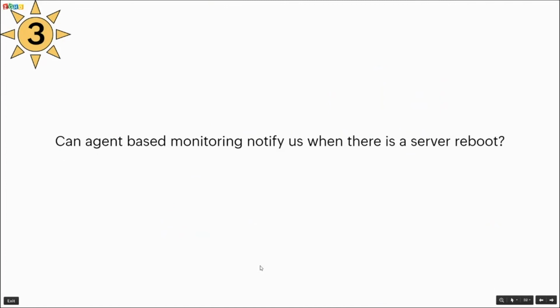Moving on to the third question. Can an agent-based monitoring notify us when a server is rebooted? Yes, the agent is a real-time monitoring solution. As soon as you install it on your end devices, if a device is rebooted, the agent will immediately notify that the server is going to go into a reboot. And as soon as the reboot happens, it will inform OpManager, and you will see an alarm informing you that the server has been rebooted.